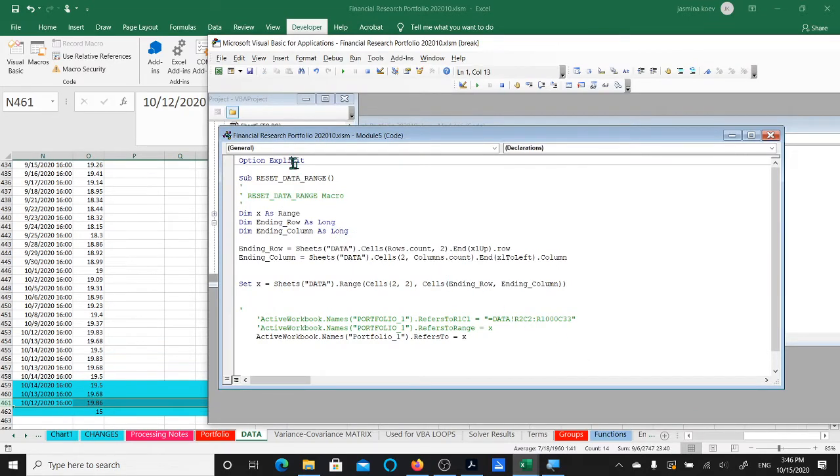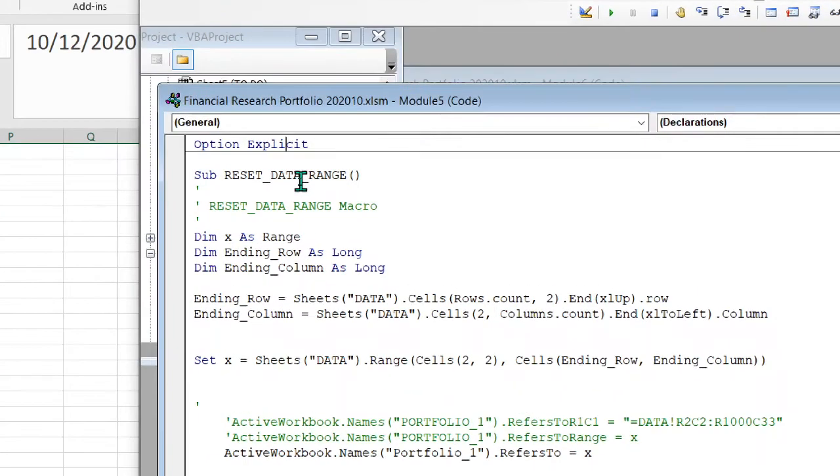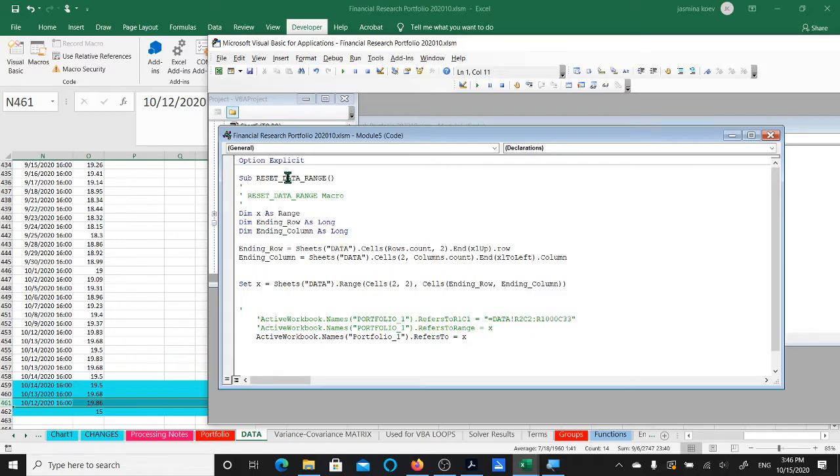And let's run it here. I'll begin with option explicit. Zoom in. I'm going to click F8, F8.